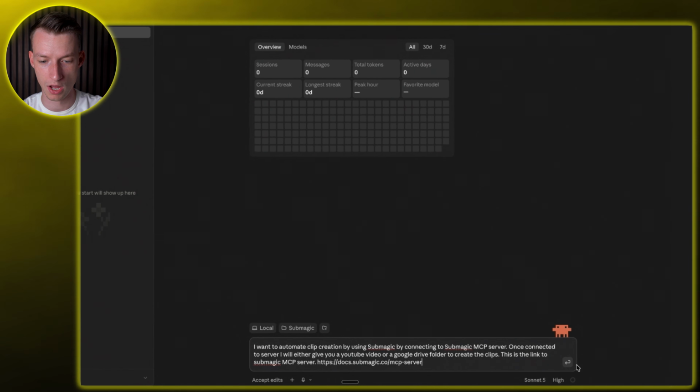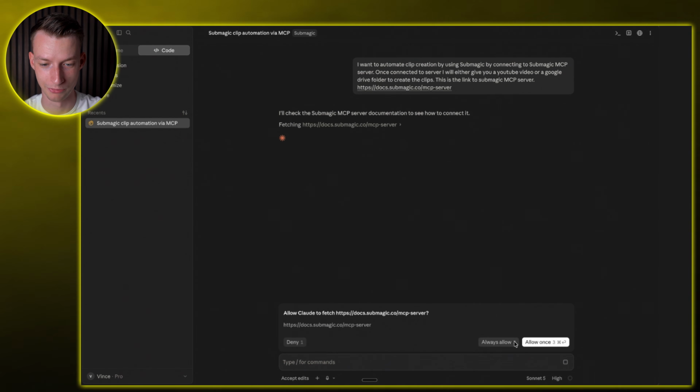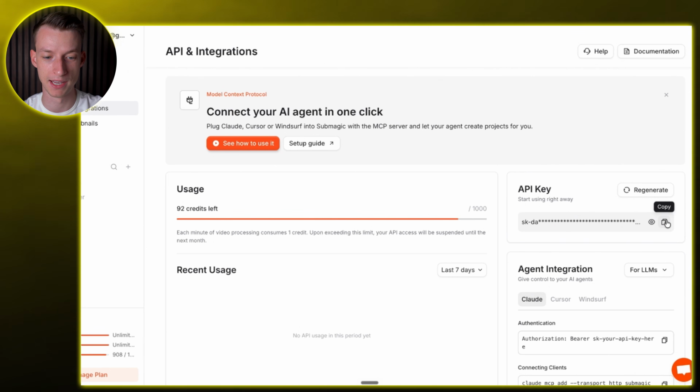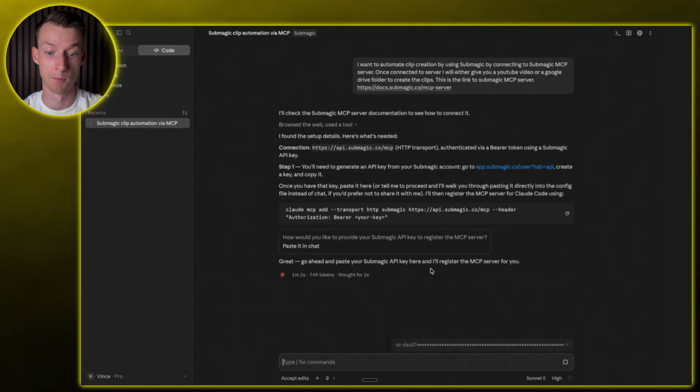Now, after I did that, basically I had to give Claude a lot of permissions throughout this process. But yeah, I just allowed it to fetch this document. And then after that, what it's going to actually ask for is your Submagic API key. So once you have your Submagic account, you can just simply go into API and integrations. And then there you're able to either generate a new API key for yourself, or you can copy your existing one, which is exactly what I did right there.